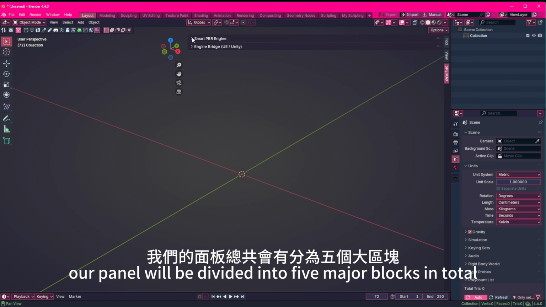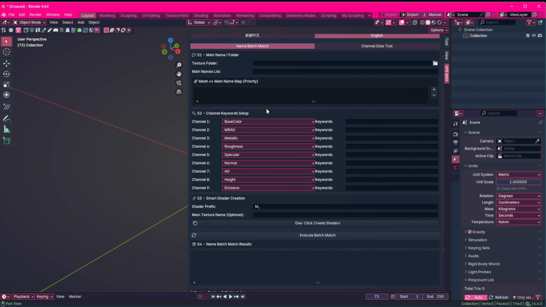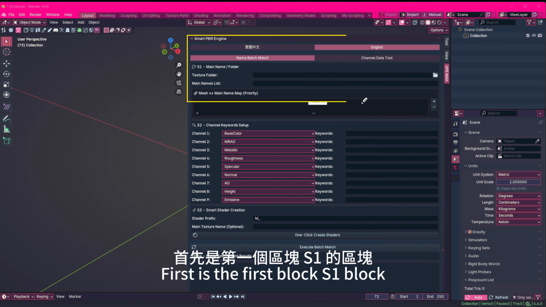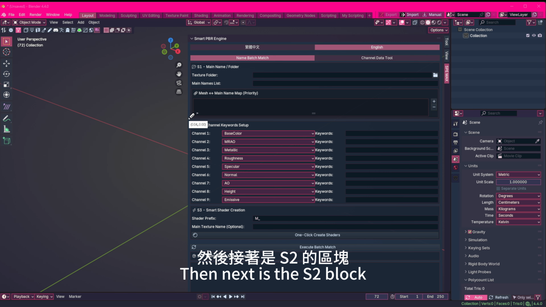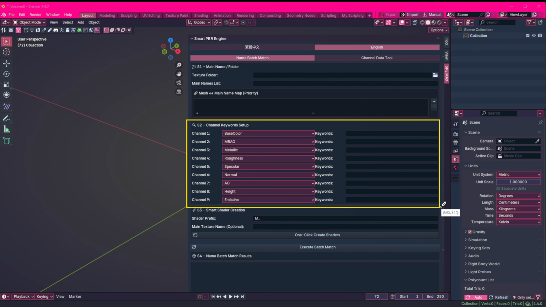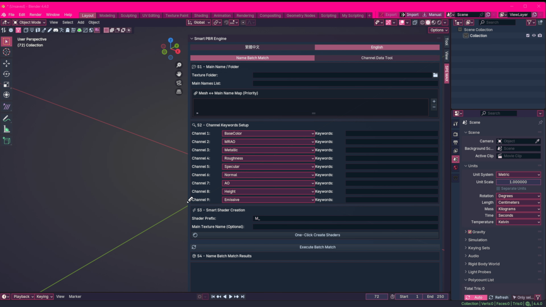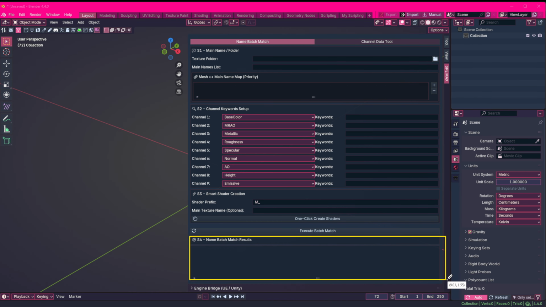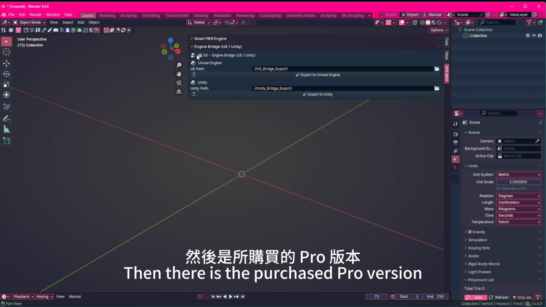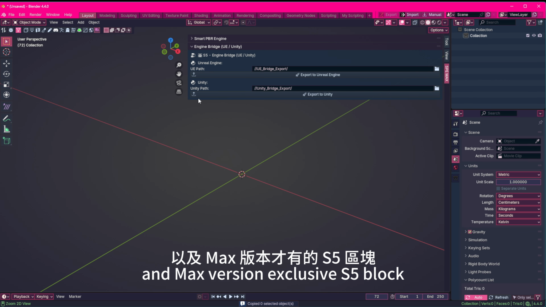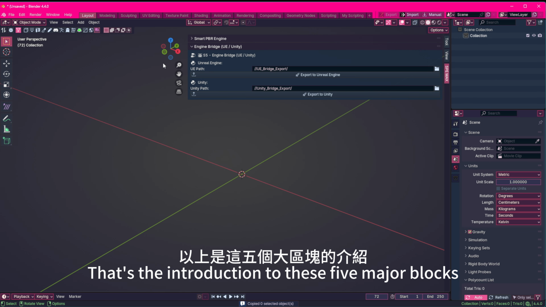Next, let's introduce. Our panel will be divided into 5 major blocks in total. First is the first block as one block. The next is the S2 block. Next is the S3 block. And the S4 block at the bottom. Then there is the Purchase Pro version, and Max version exclusive S5 block. That's the introduction to these 5 major blocks.